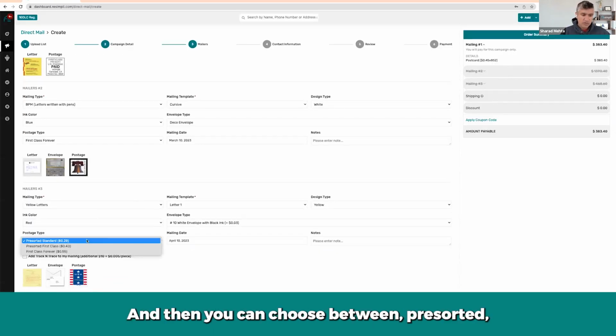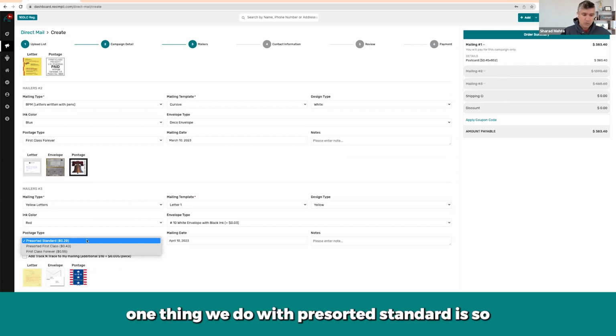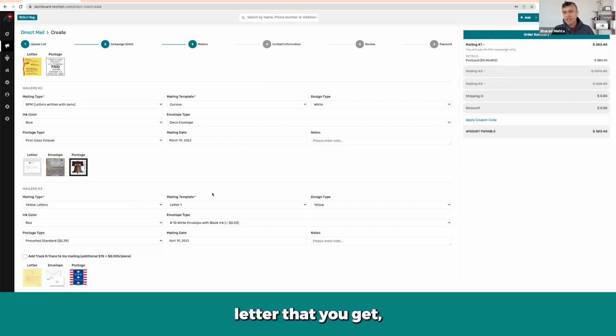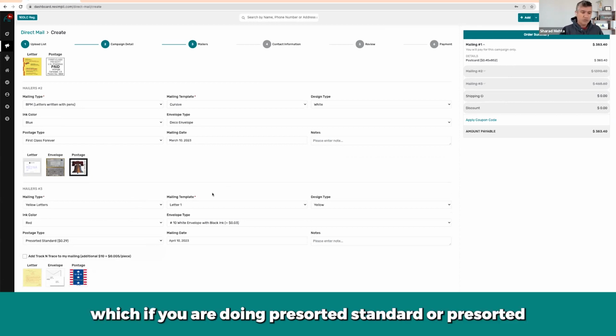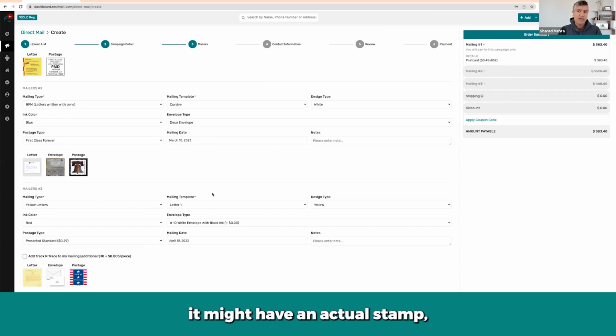And then you can choose between pre-sorted standard, pre-sorted first class, or first class forever. One thing we do with pre-sorted standard is, even when you do pre-sorted standard, we actually print out an artificial cancellation marking on the stamp. If you look at an actual first class letter that you get, you'll notice there's a marking from the post office. If you're doing pre-sorted standard or pre-sorted first class, when you get letters from your bank or credit card companies, it might have an actual stamp, but you'll notice they don't have a cancellation marking.